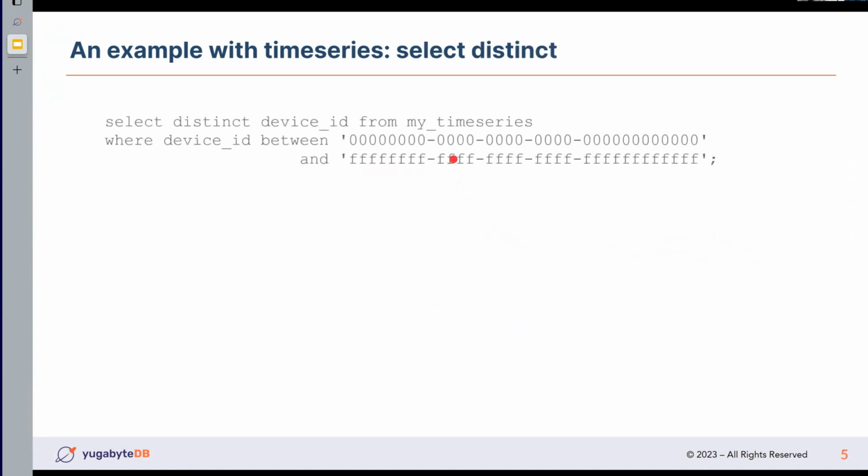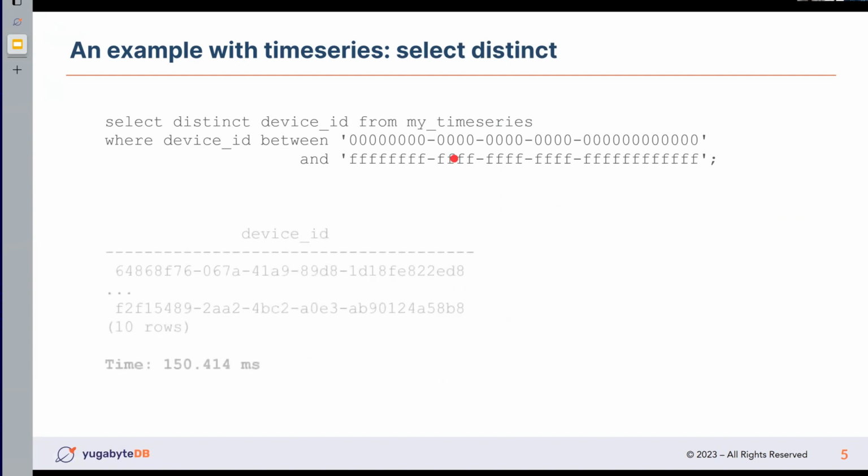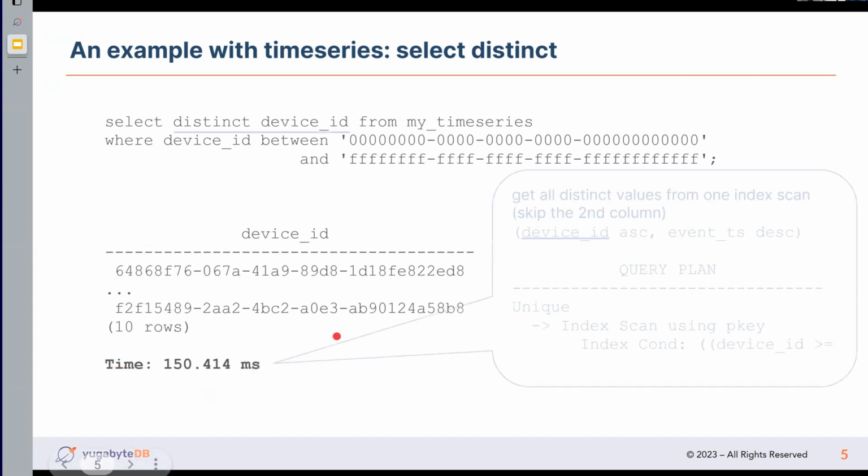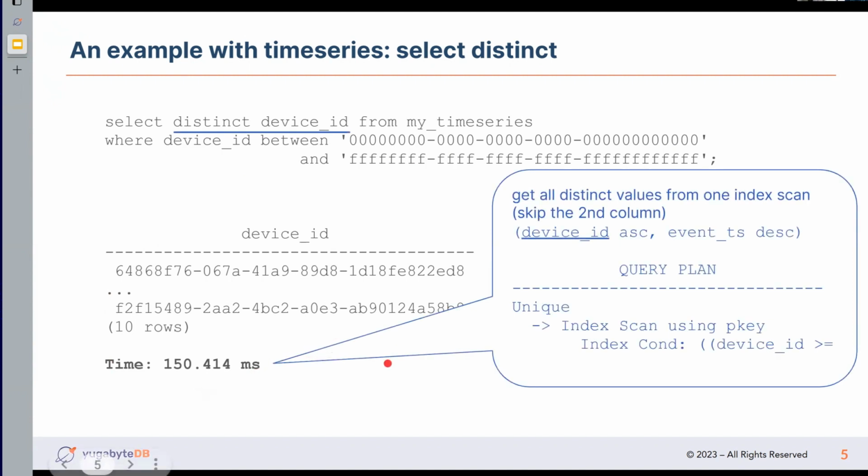Without this feature, hybrid scan, loose index scan, we would have to scan the same rows and then get a distinct, usually by sorting them or hashing them. Here, you can see how it is much faster than scanning all the rows. That's the main point. The time depends on the number of distinct values, not on the number of rows in the table. So this is really scalable.